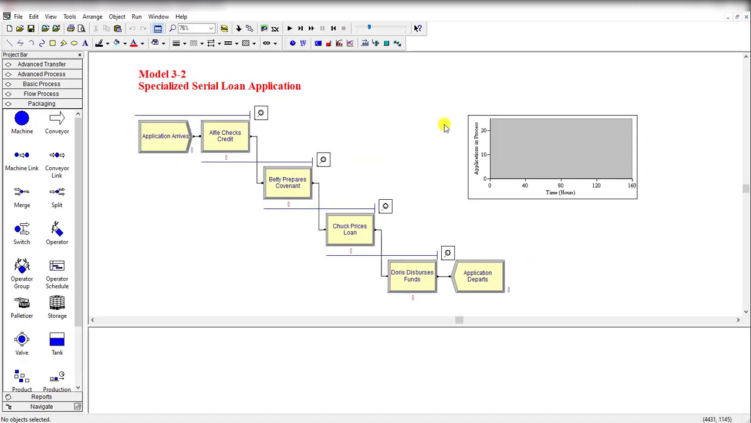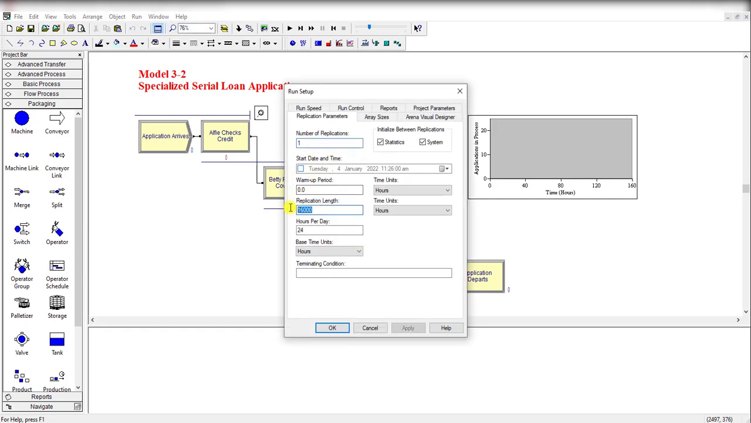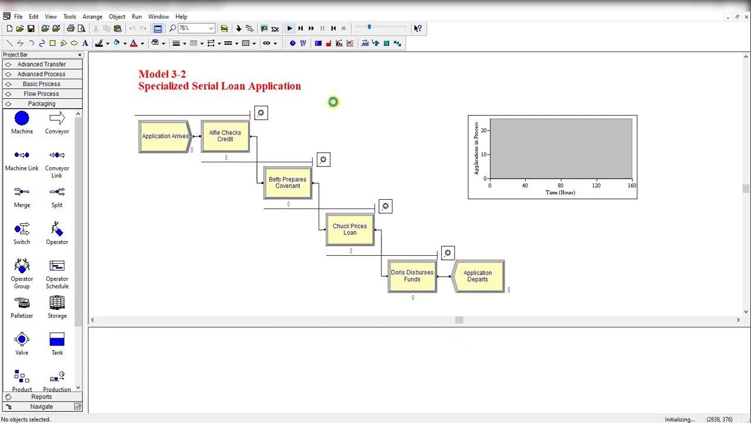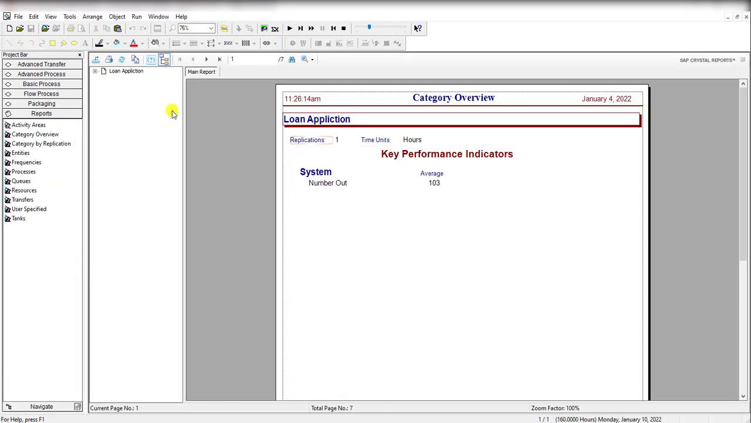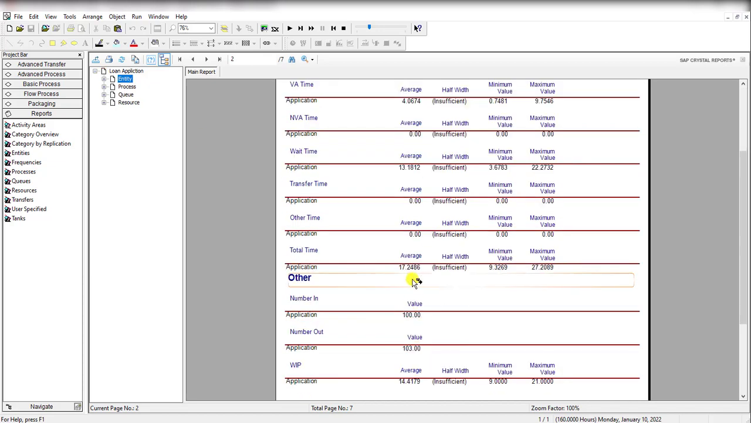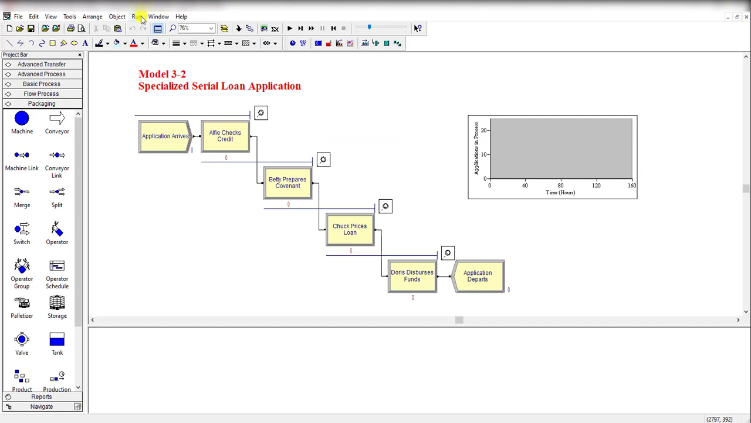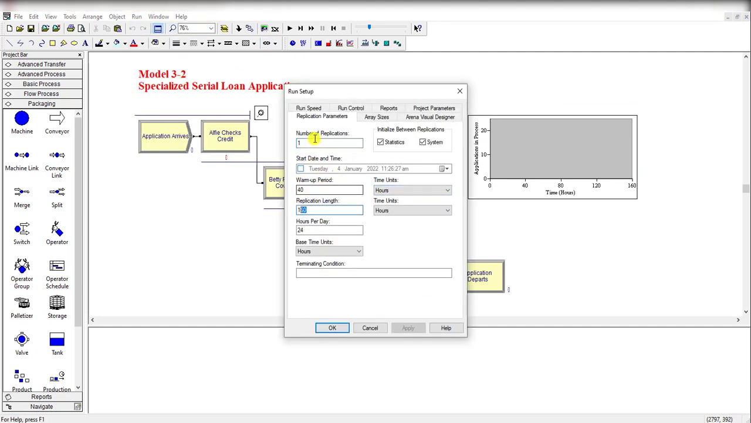Okay, now repeat the same process with a 40 hours warm-up period value. So make the number of replications 1, replication length is 160, and warm-up period is 40 hours. And then click OK and run the model. And here you can see the total time in system is 17.24. Okay, now close the window, run the model again with 50 replications. Warm-up period is 40 and replication length is 160.